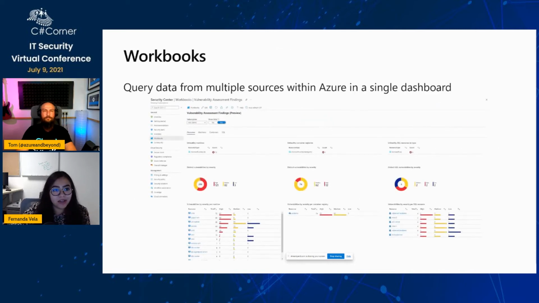Now, how does that look, right? So this is a workbook, just an idea. What we are saying here is that you can query data from multiple sources within Azure in a single dashboard, right? This is kind of what a dashboard would look like. Of course, these are canvases, and they're going to look different from user to user. This is just a representation of one of the default workbooks that we have created to help our customers with their vulnerability assessment findings.